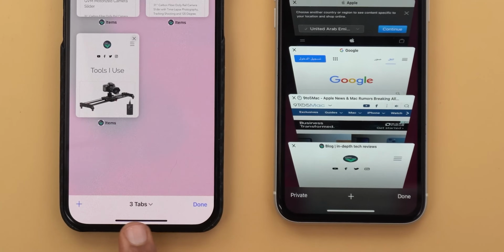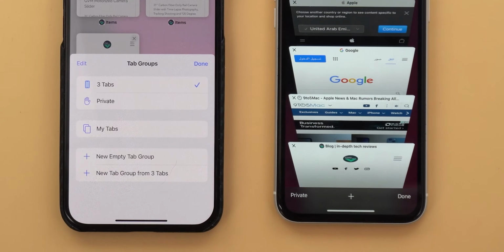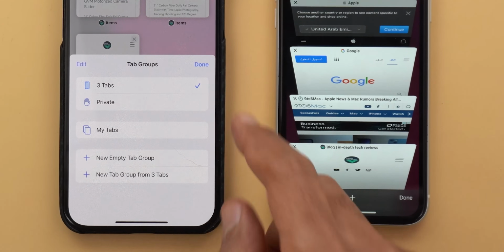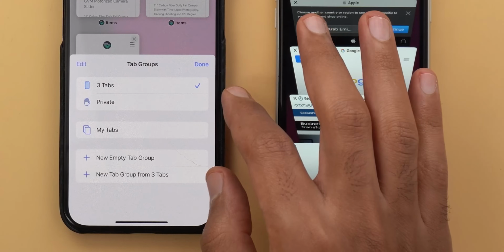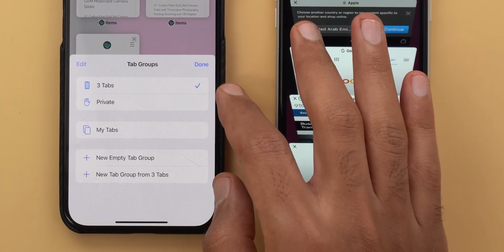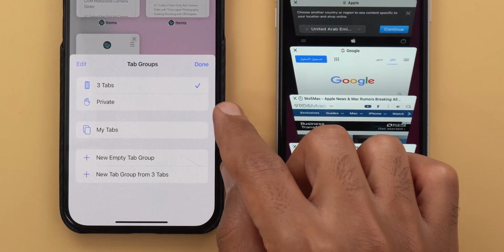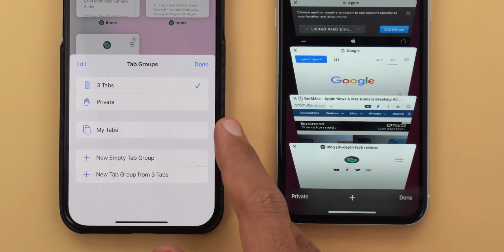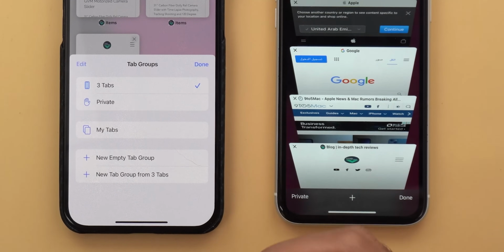But what's different here is this new button. Tapping on it will show you more options. This window will help you organize all your tabs in one place. The first item will show you how many tabs you have open, and they are not related to any tab group. From here, you can open a new private window, which is the same option we have here on iOS 14. And after that, you will start to see any tab group you have created.